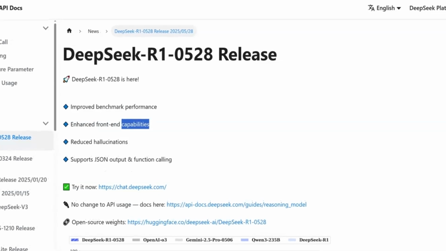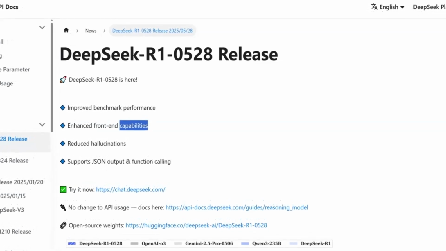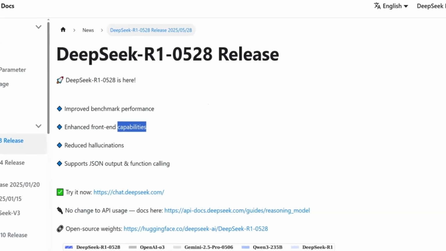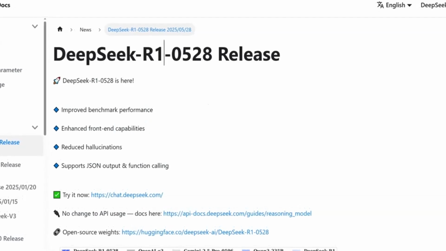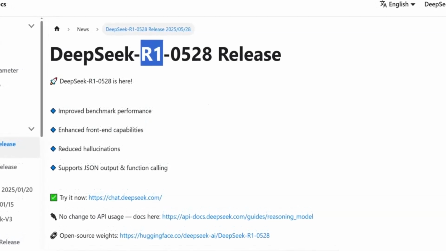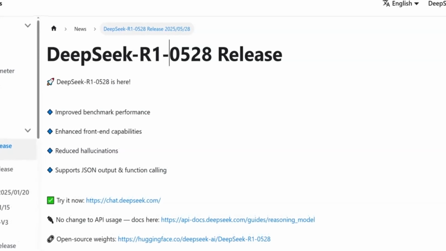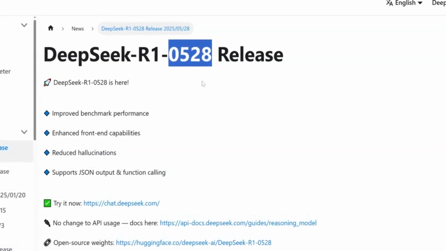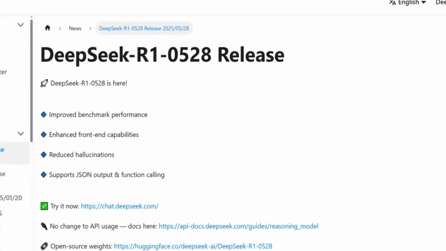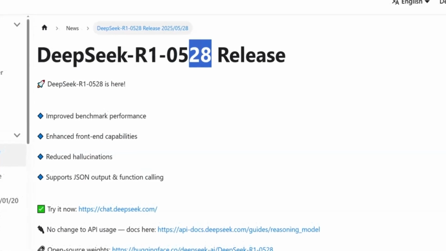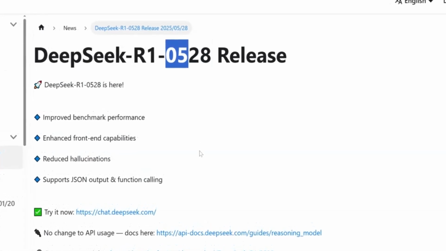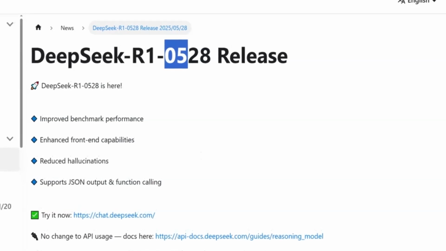DeepSeek released an update to its R1 release. Okay, so it's an update to its already existing R1 release. That's why the release name is 0528, which means the update was released on 28th May. But there is another catch with this particular release.